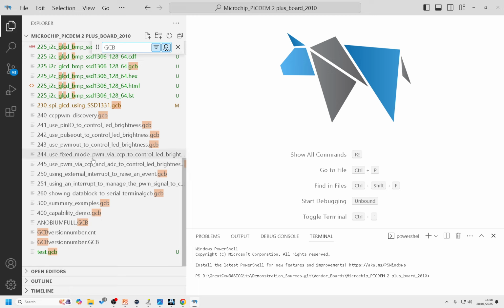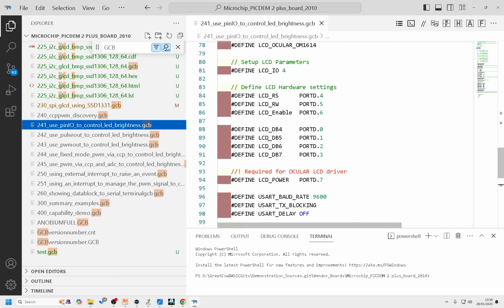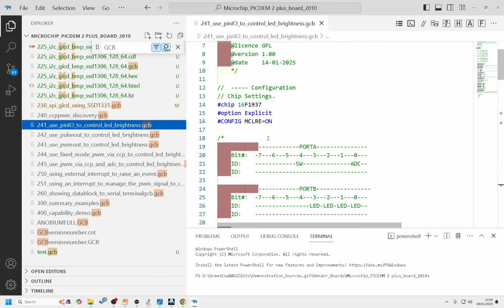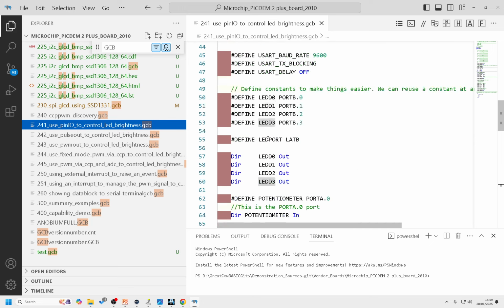Now I'm just looking in here. Let's have a look at the first one. 241. Use pin IO to control the brightness. Okay, I am not even going to discuss the header. Look, it's there. It's the same. Nothing's changed. Or has it? Oh, nothing's changed. It's the same.